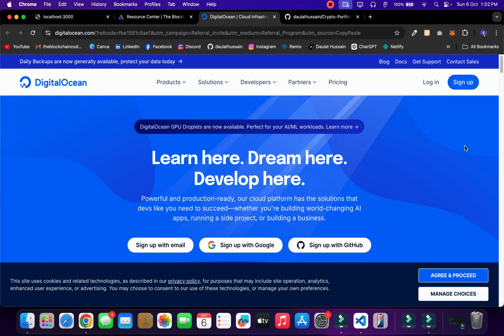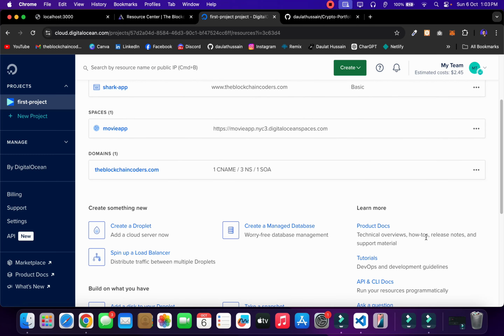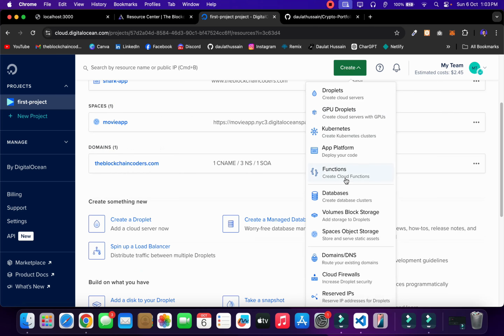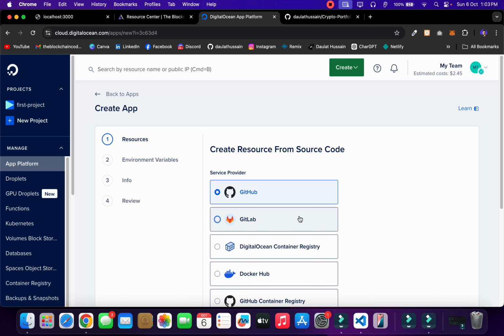Make sure to create your account and verify your account and get into your dashboard. So let me log in quickly. Here I'm in the project dashboard. I already have a couple of projects which are running, so I'll click on create, click on app platform, and from here we're going to deploy our application. So make sure to connect with your GitHub. When you create your account, make sure to create the account with the help of GitHub.